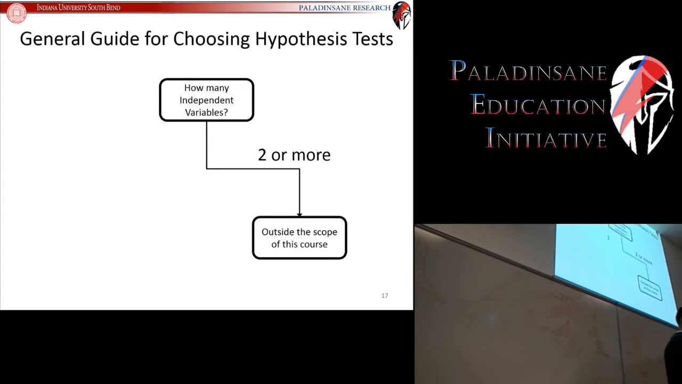What we are doing this semester is dealing with analyses that have 1 independent variable, 1 cause. So the type of mother, that's the only cause we investigated. How did they phrase the question? That's the only cause we investigated. How long was the timeout? That's the only cause we investigated.